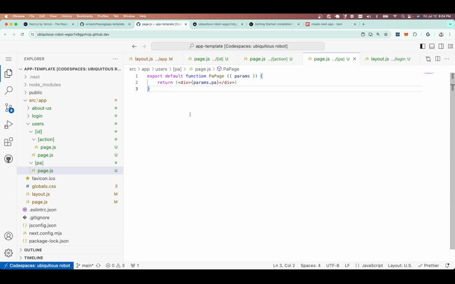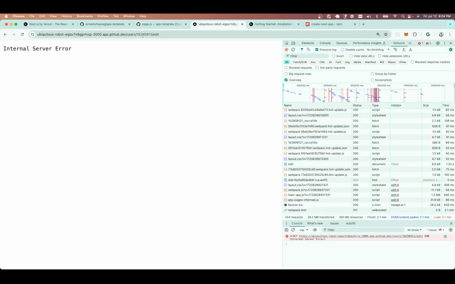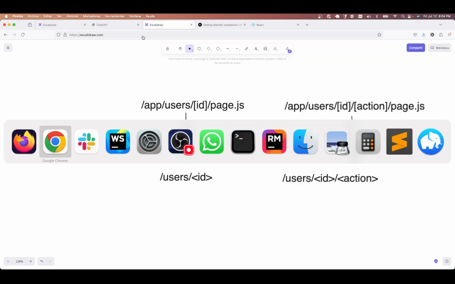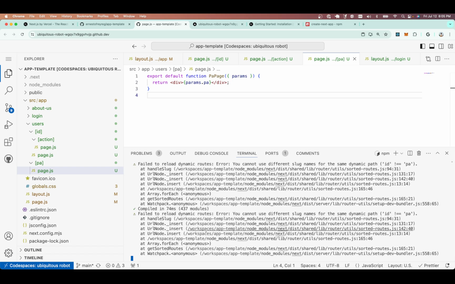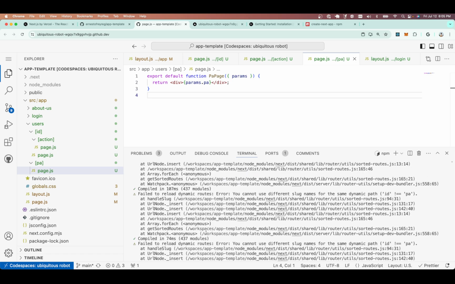What you're saying is this. Let's see it. Of course, it doesn't know how to solve it. And if I go to the terminal, probably it's telling me, hey, you know what? Not possible. You cannot use different slot names in the same dynamic path. There you go. ID cannot be PA.